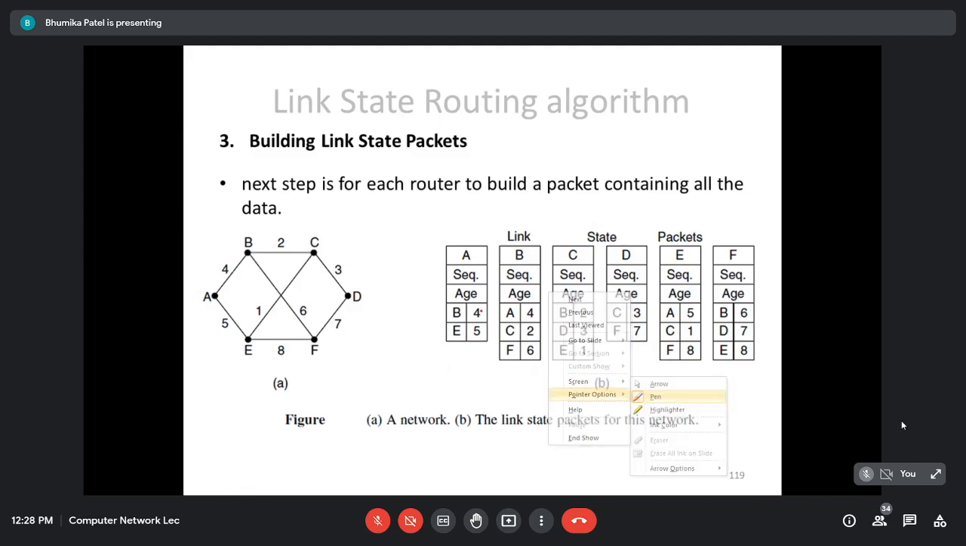Next is the age. Age identifies for how long this particular packet should be there in the network. Right, our job is to send this link state packet to all the routers. So for how long this packet should circulate inside the network, that will be indicated by this age. So usually within 10 seconds, all routers send new packets. So usually the age of this packet should be 10 or 5 milliseconds.